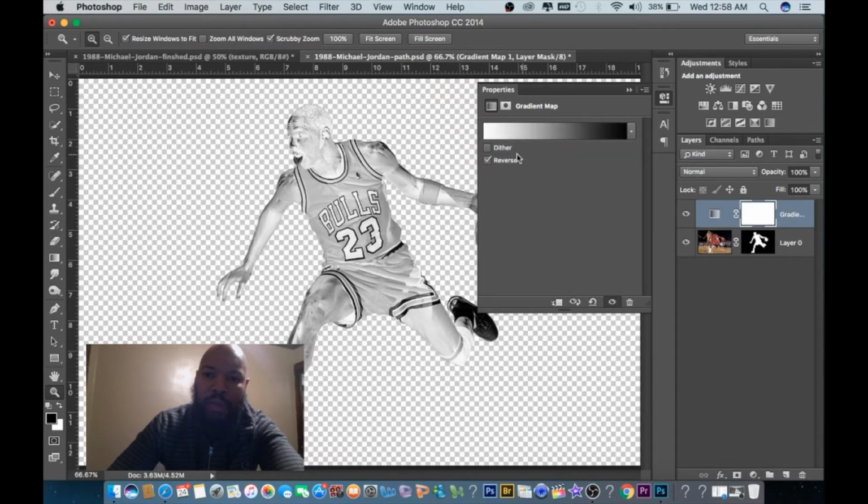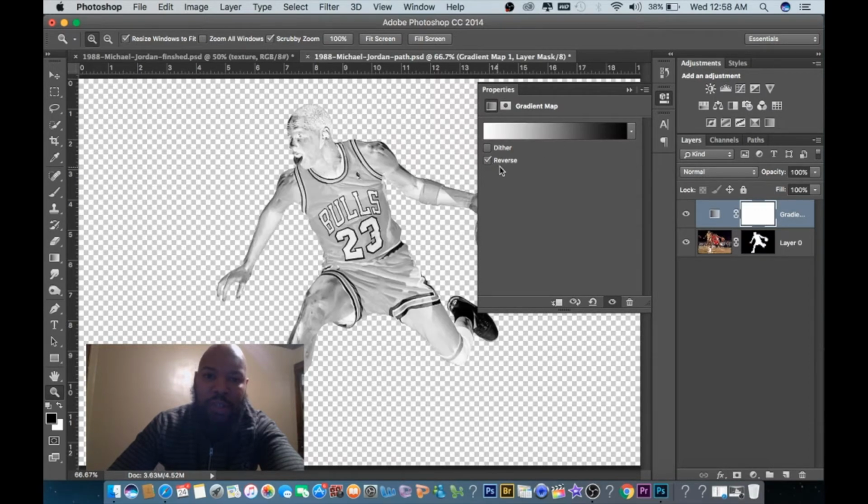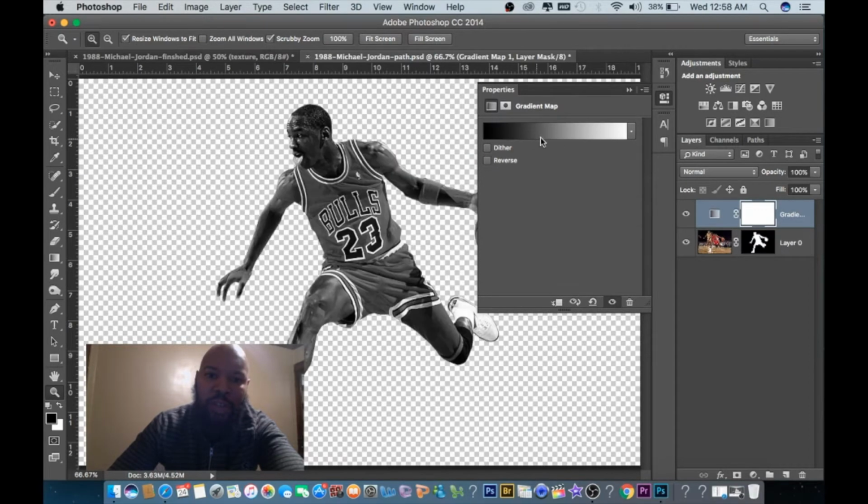So it should look like this. Usually dark tone over here, light tone over here. If it looks crazy like this, then just hit the reverse and that should fix it, okay? So then double click on this.